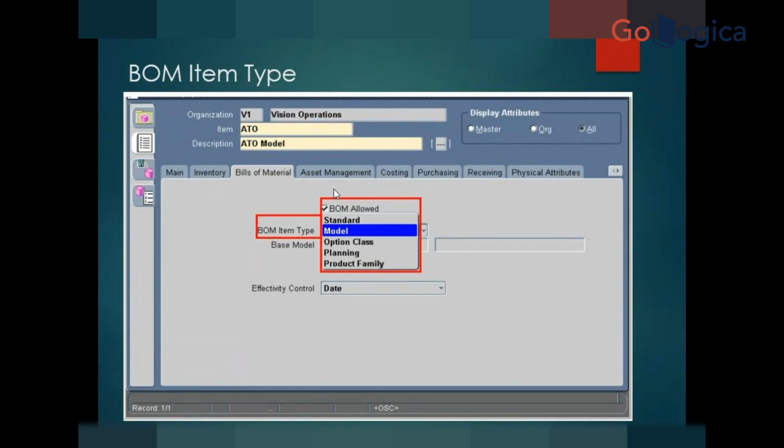So here we only bother about the BOM allowed flag. The rest of the things are purely with respect to costing management, purchasing, procurement, asset management, and those fields relate to the end target modules. From the configurator perspective, we are just worried about the organization and this bill of material type. That's it.